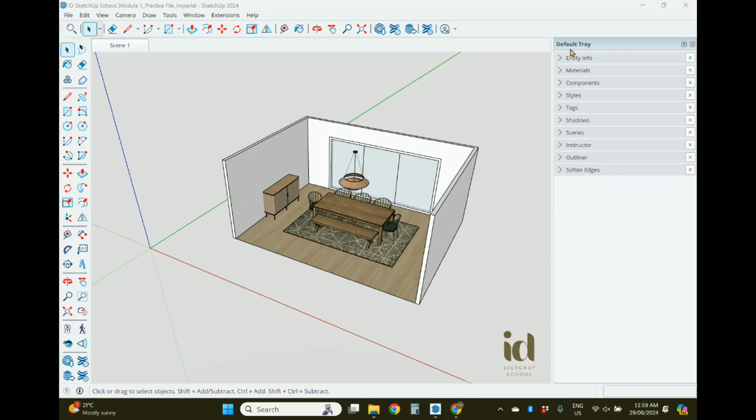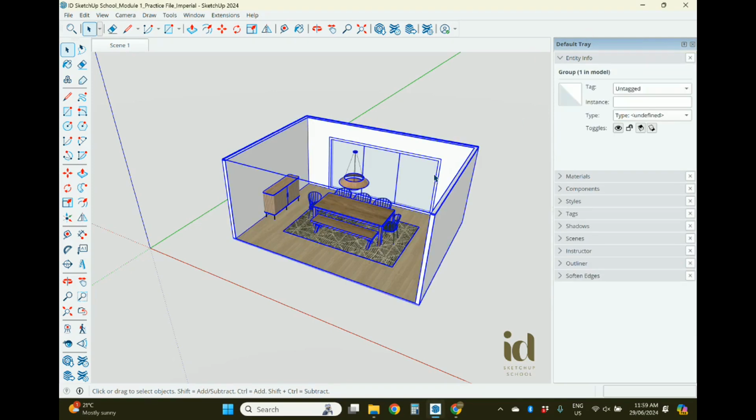Now over on the right, you have your default tray, or SketchUp likes to call it panels. This is further options to refine your models, and you can customize what you actually see here depending on what you use most. I just use it how it is set up the default way by SketchUp. So at the top you have entity info. This is where you can see information about the item that you have clicked, so you can see what tag it's in, the instance name, the type, and then whether it is hidden, locked, receiving shadows, or casting shadows.